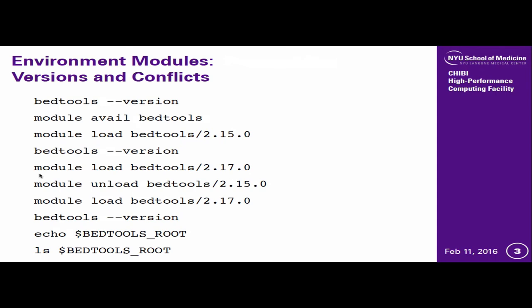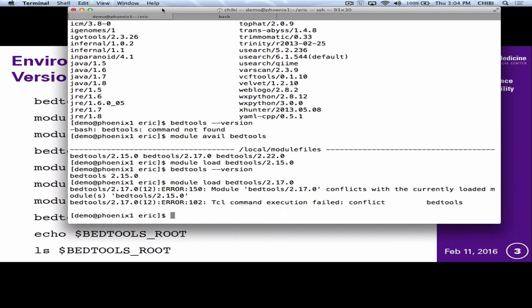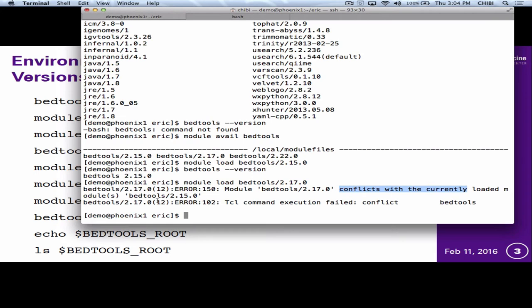Now suppose I say, well, that's all very well and good, but I really wanted 2.17.0. So I press up arrow a few times to get to module load bedtools/2.17.0. I got an error message. Why did I get an error message even though 2.17.0 exists on this system? What it says is it conflicts with the currently loaded BedTools 2.15.0. Those two versions conflict with each other. Modules keeps track of that for you, so it's not going to let you load a conflicting version. Okay, we can fix that.